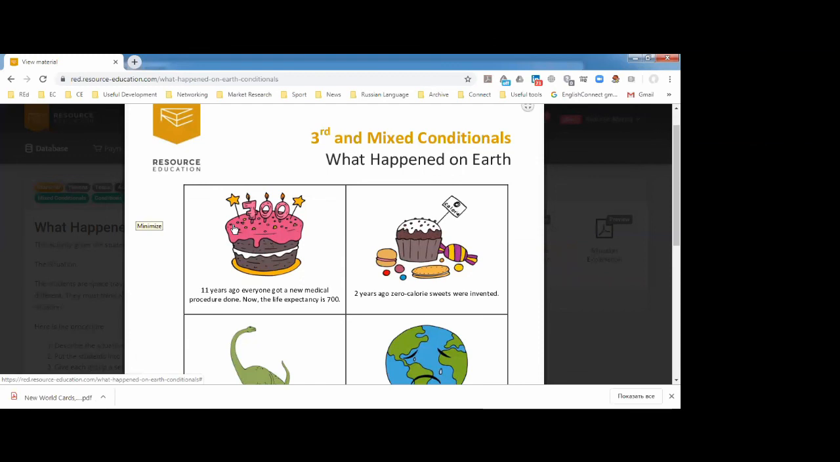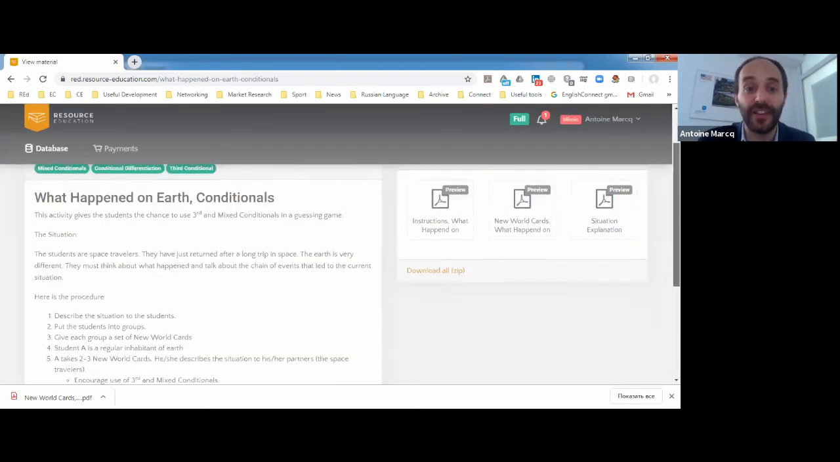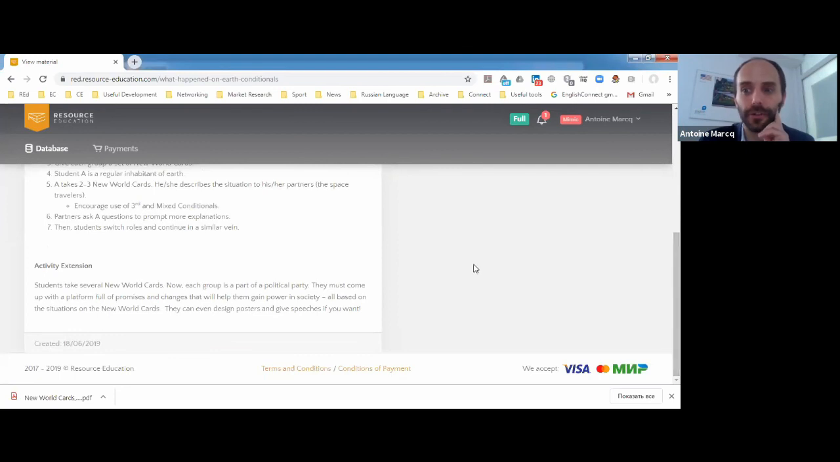Wait, there's a question in the chat about the role of student B. Here you see one of you performing like student B. The whole goal of activities like that is for student Bs to act like space travelers, as you were doing. You're asking more questions and more details, trying to find out how you could adapt to this new world.